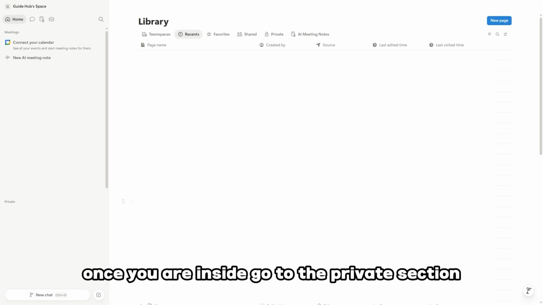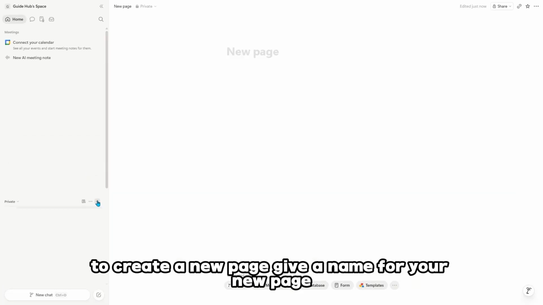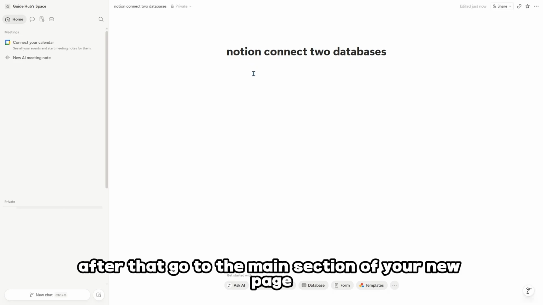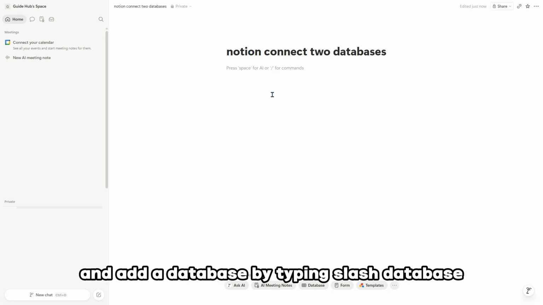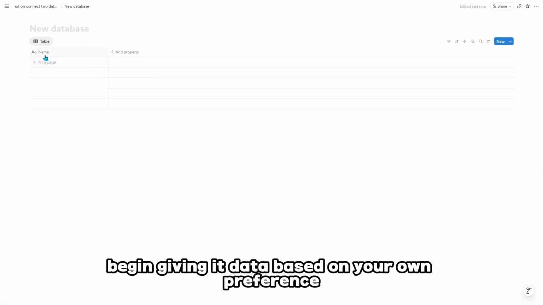Once you are inside, go to the private section and press the plus button on the right to create a new page. Give a name to your new page so you can keep track of it. After that, go to the main section of your new page and add a database by typing /database. When the database appears, begin giving it data based on your own preference.